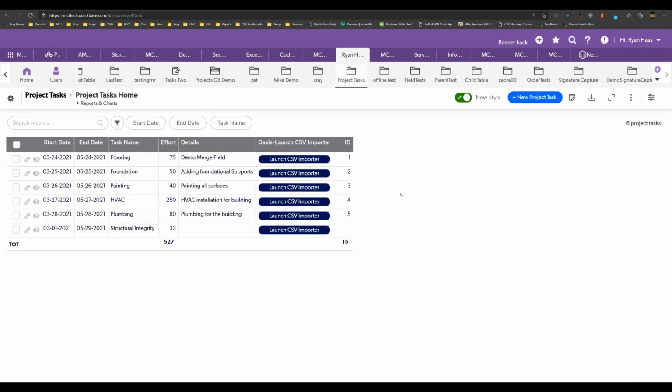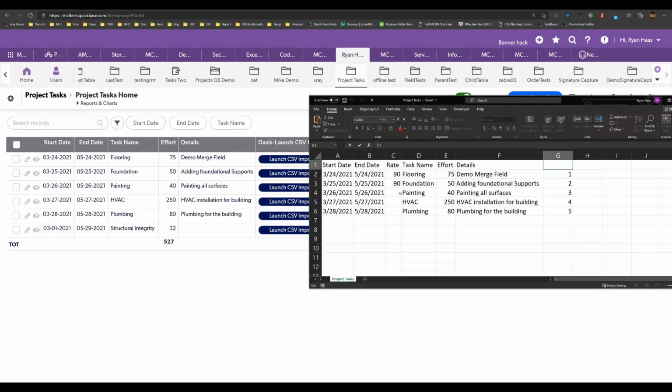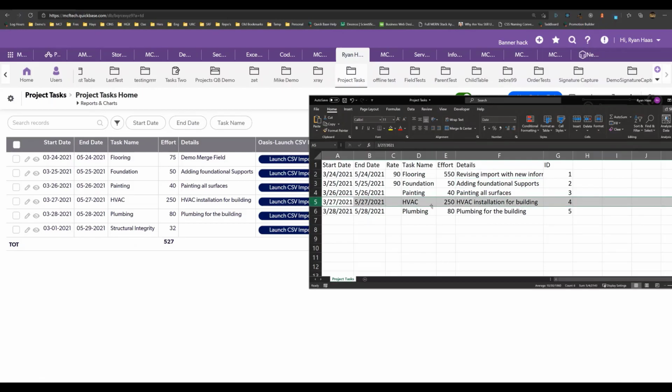So let's jump back over to my spreadsheet now. And let's say certain information changed, right, for specific tasks. So the task with field ID 1, let's say the effort, let's say we bump that up to something crazy, 550. And then the details, revising import with new information. And then let's change something else. Let's change this HVAC row down here. Let's set the effort to, let's do like 1500, just so it really stands out.